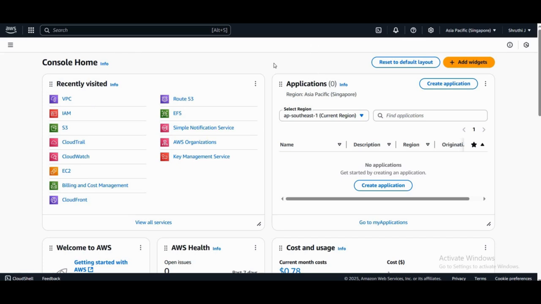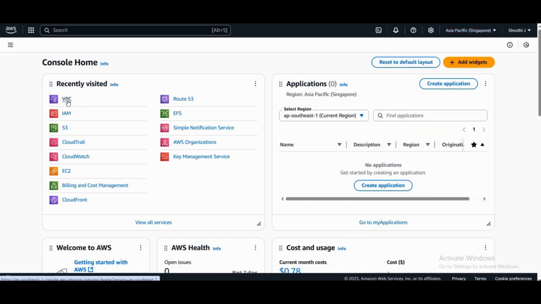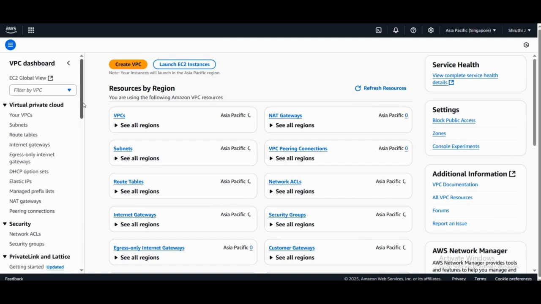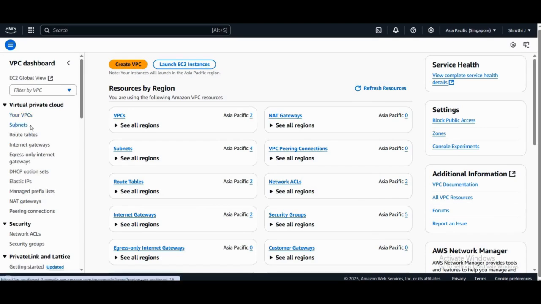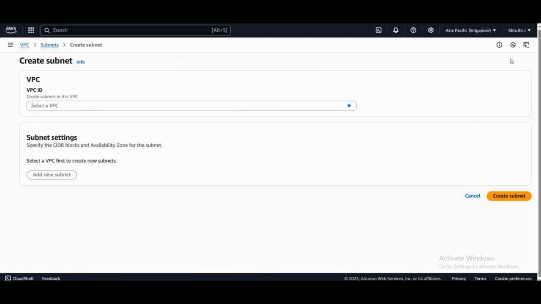So first, log in to your management console and select the region. I'm going with the Singapore region. And now click on VPC. Now let's create subnets. So click on the subnets option and select create subnet.